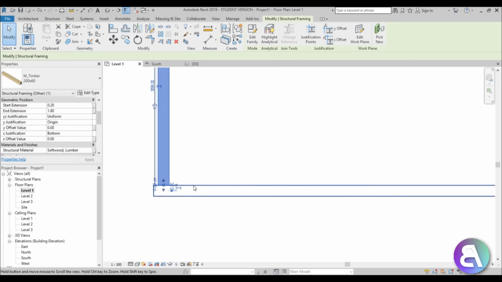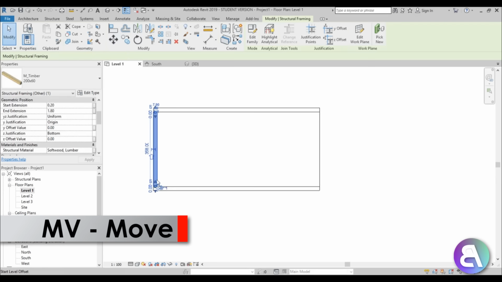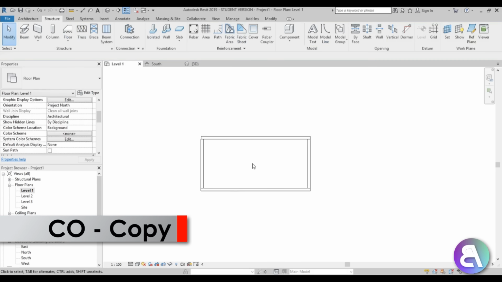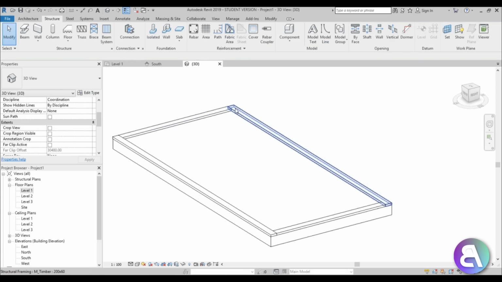Yeah, like this. Okay, and then just go MV to move it and place it here, and then go CO to copy it and place it here. Okay, and if I go into 3D, this is what we have. So this is the framework on which we place the horizontal beams, or a beam system on which we're going to be placing our floor.